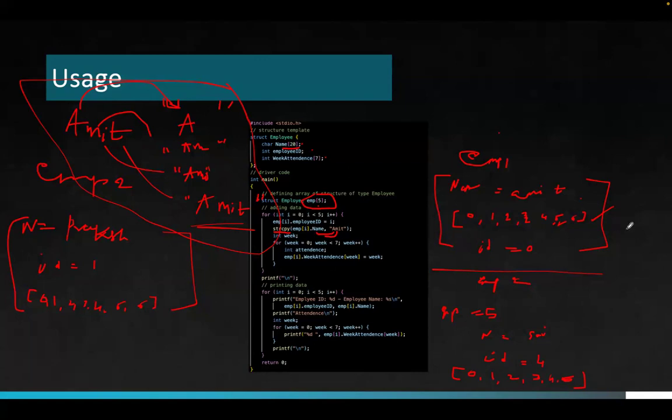Once you have prepared this data, I am printing out the data. How am I printing it out? Using a for loop again. Integer i is equal to 0 till 5, which means 0 to 4. So every employee and the corresponding employee name, and his attendance throughout the week. Using a for loop again, I take the attendance for the week and print it.